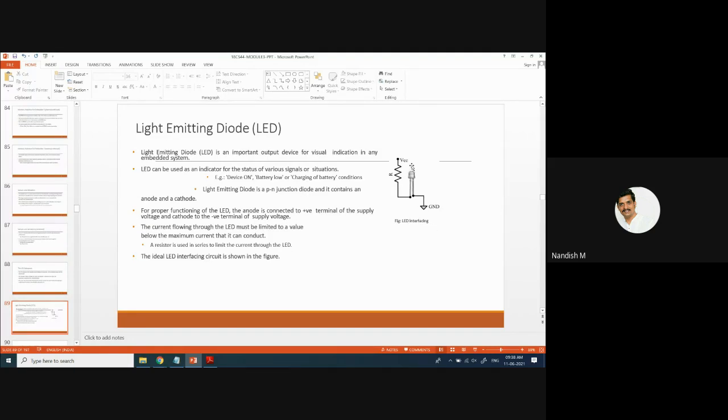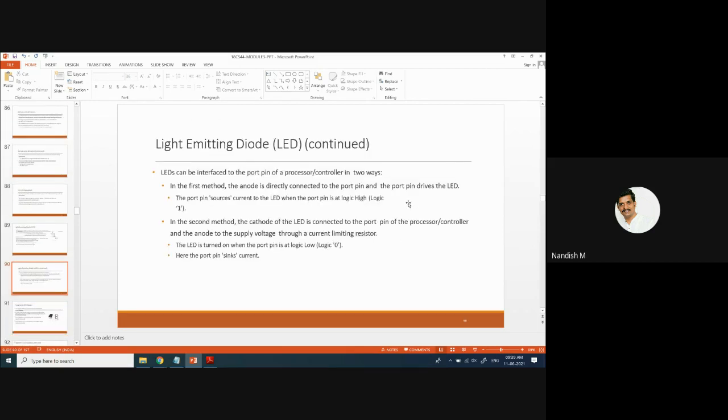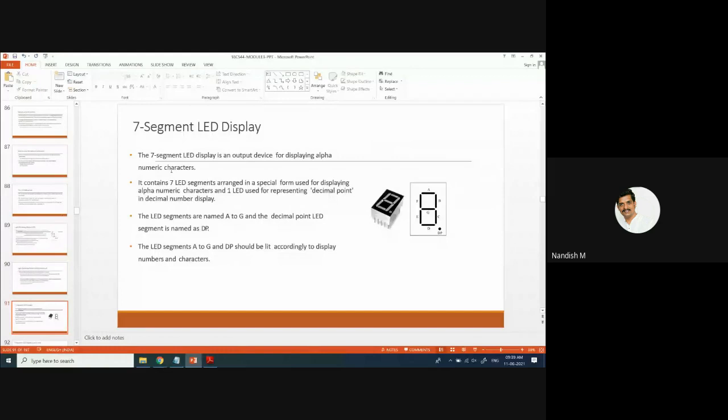In order to limit the current, because there is a requirement of how much current is needed inside this LED, we use a resistor. That resistor limits the maximum current that will pass through the LED. This is one simple example. As I told you, there are two ways, cathode connection and anode connection. I will show how the LED is connected to the cathode or the anode in the next slide.